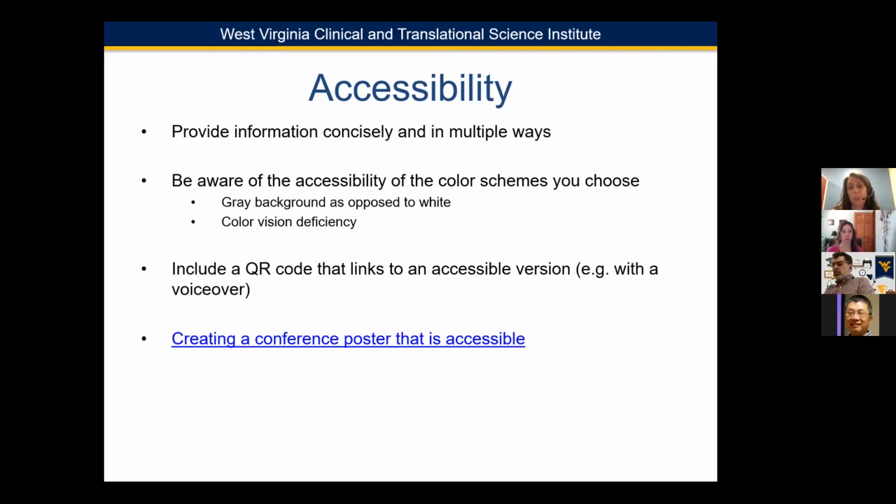You could choose to include a QR code that provides a link to a more accessible version. Maybe it has a voiceover associated with it so that individuals who might have visual accessibility challenges can still get the information.